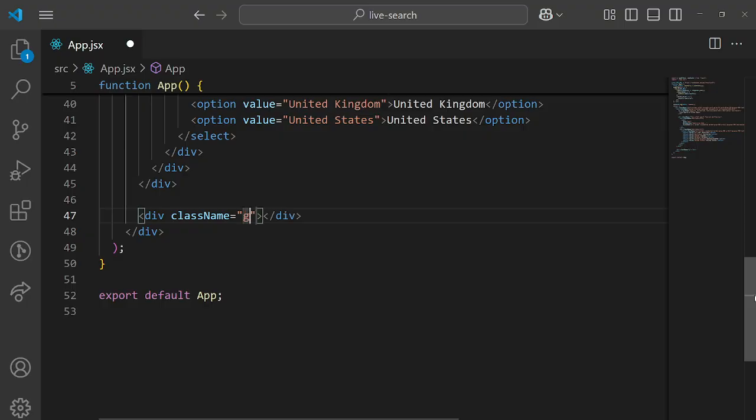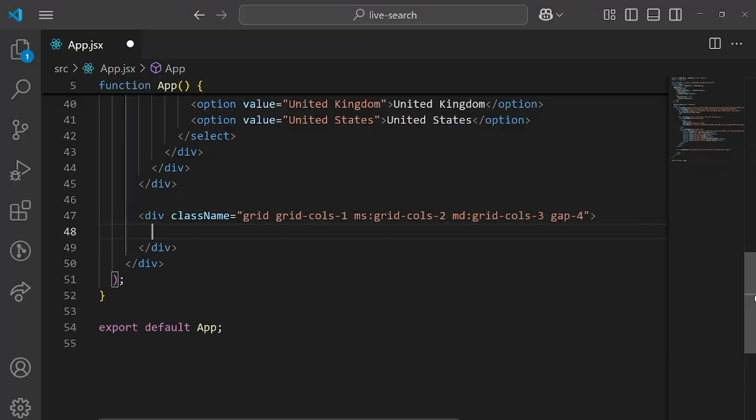So let's write here grid column. Grid dash column is 1 for the mobile screen, and for the smaller screen column is 2, and for the medium screen grid column is 3. Okay, and we need to put some gap here, so the gap is 4. So inside this div we are going to render our users data.